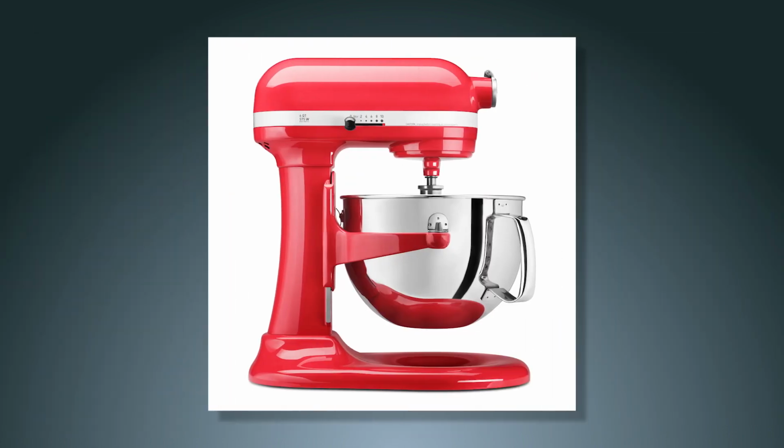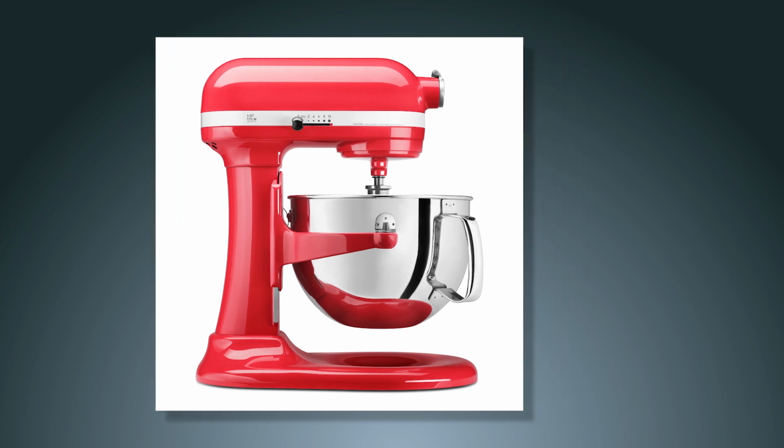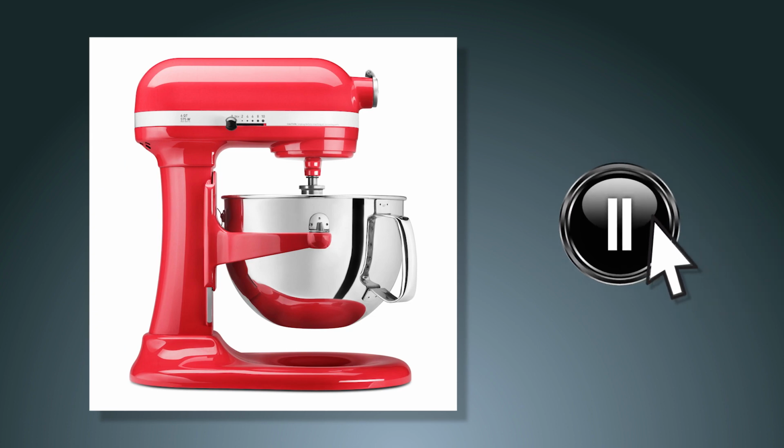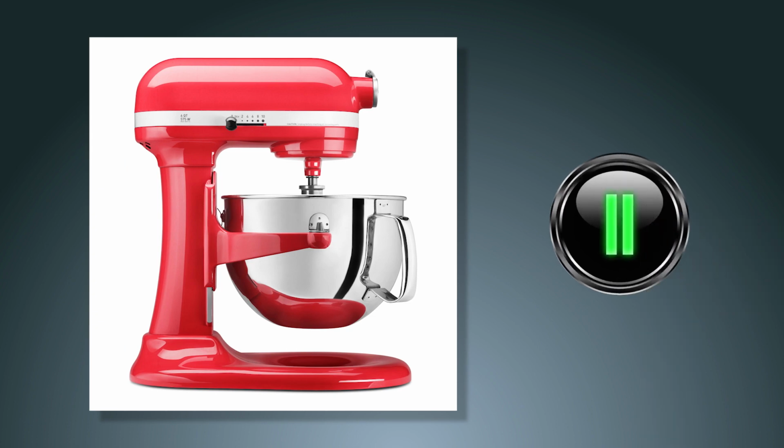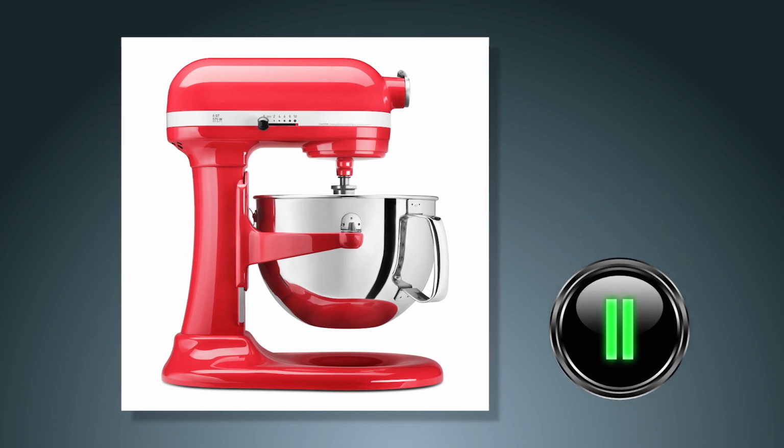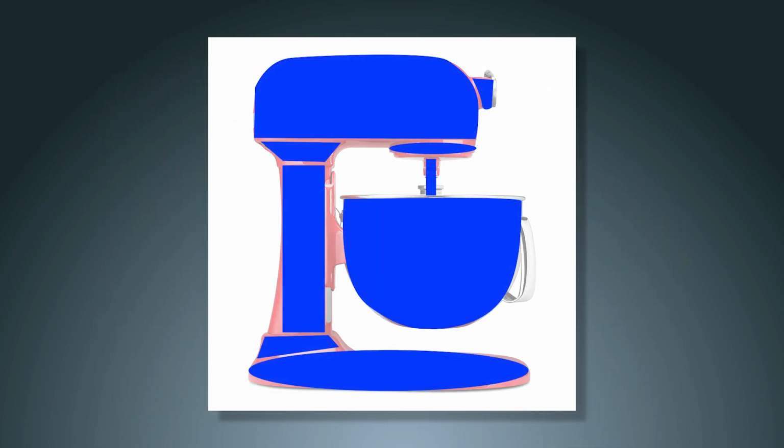Next, let's try out finding the basic shapes of a kitchen mixer. Notice the semicircle shape of the bowl. Pause the video and find the other basic shapes included in the construction of the mixer. Here's an example of a possible combination of visual basic shapes.